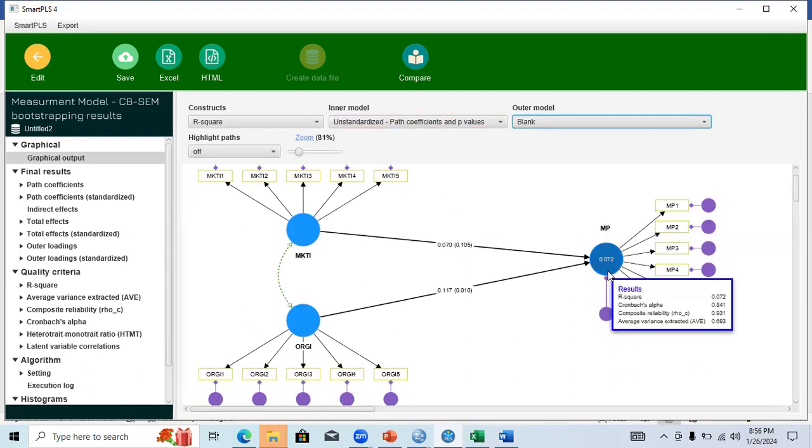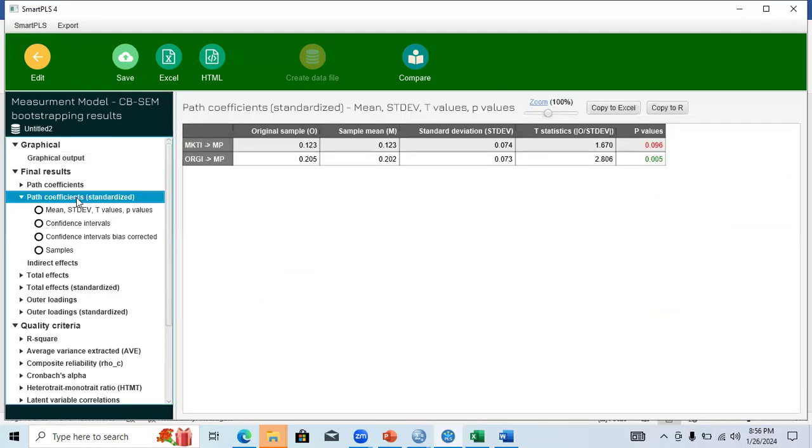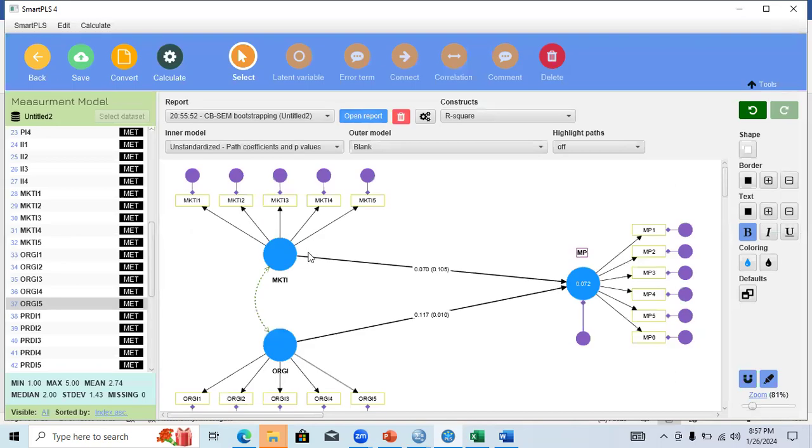There is an R square which is 0.072. You can see here the standardized path coefficients. You can see MKTI is positively and weakly impacting the market performance. Then ORGI is positively and significantly impacting the market performance. You can create the mediation analysis over here, just like we have previously done in Smart PLS.